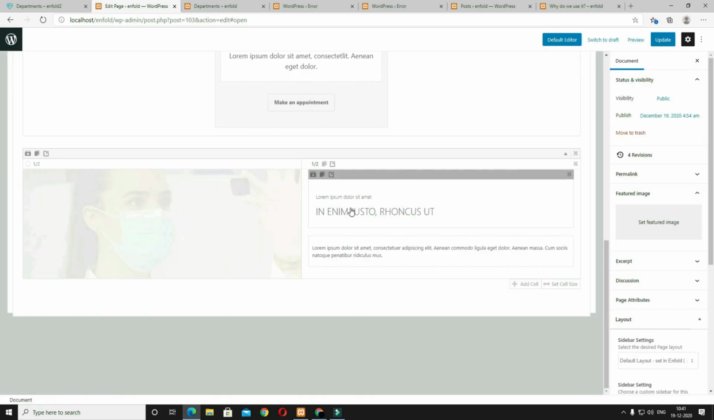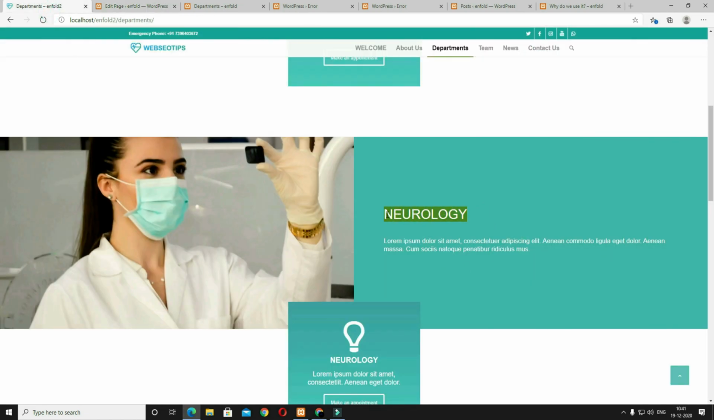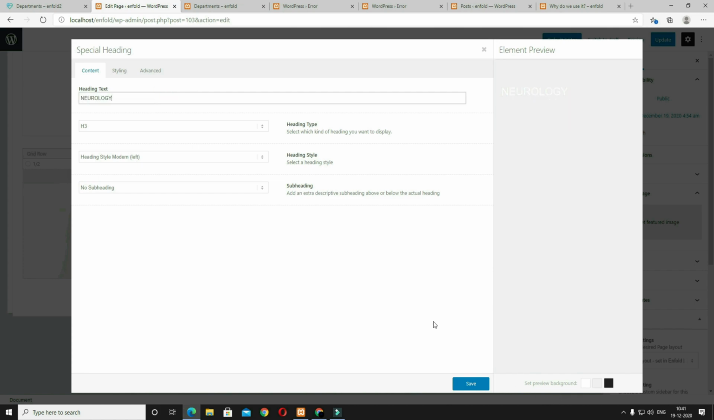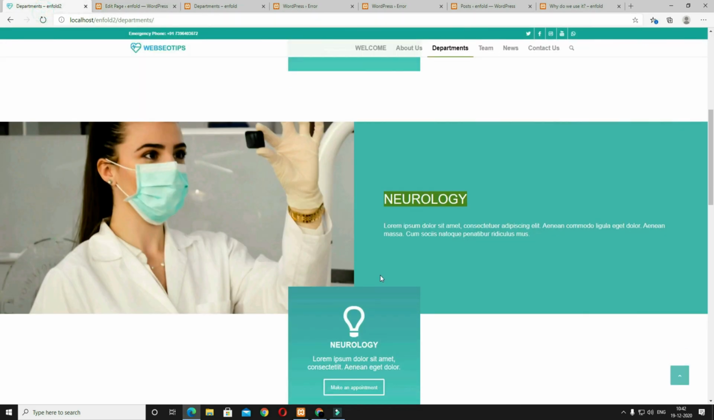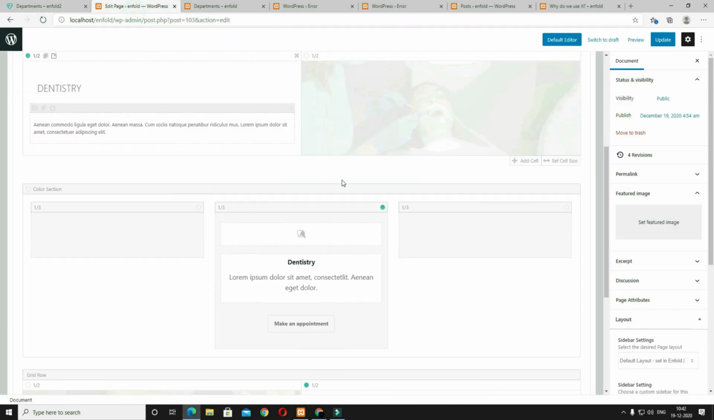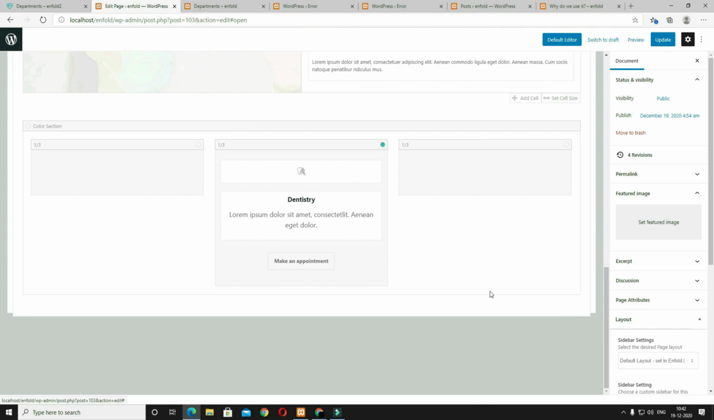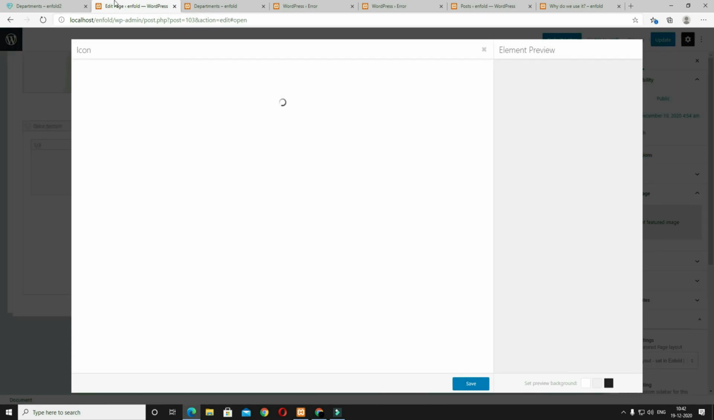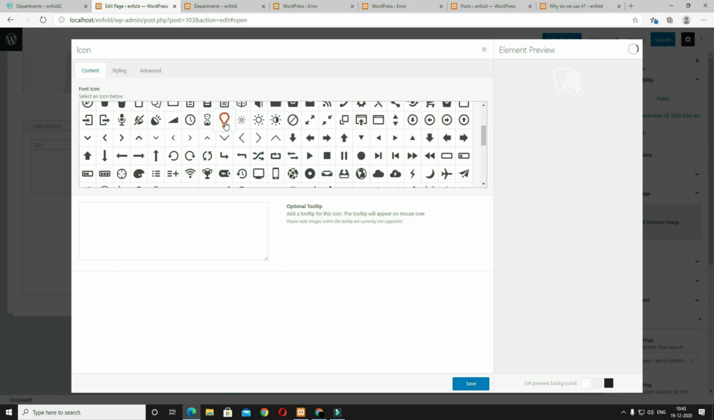Now click on this special heading. I do not need any subheading, so no subheading, and the text will be neurology. So here it will be neurology. Next click on the save option, and now I have to enter this icon box. I already made the template for it. So select the template, department icon box. Click on this. It's already inserted. Now I have to change the icon. I need this icon. So scroll down. Here is the icon. I need this one. Click on the save option.